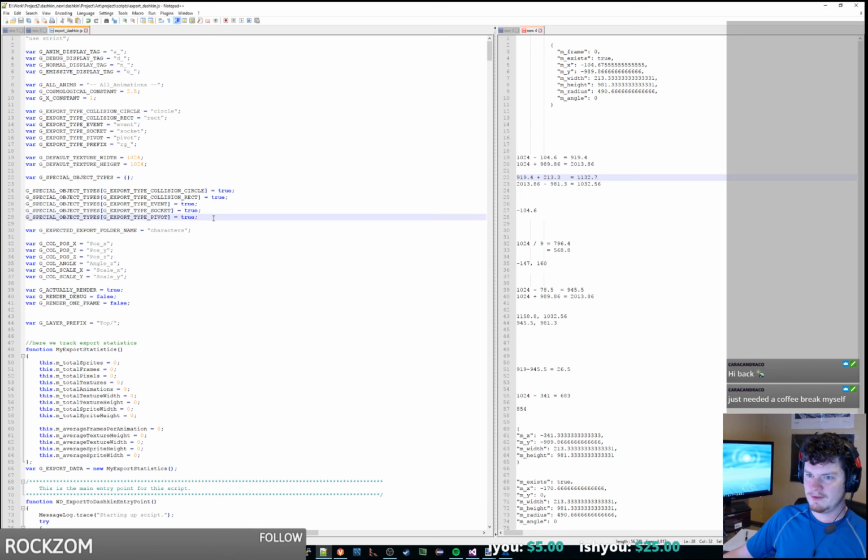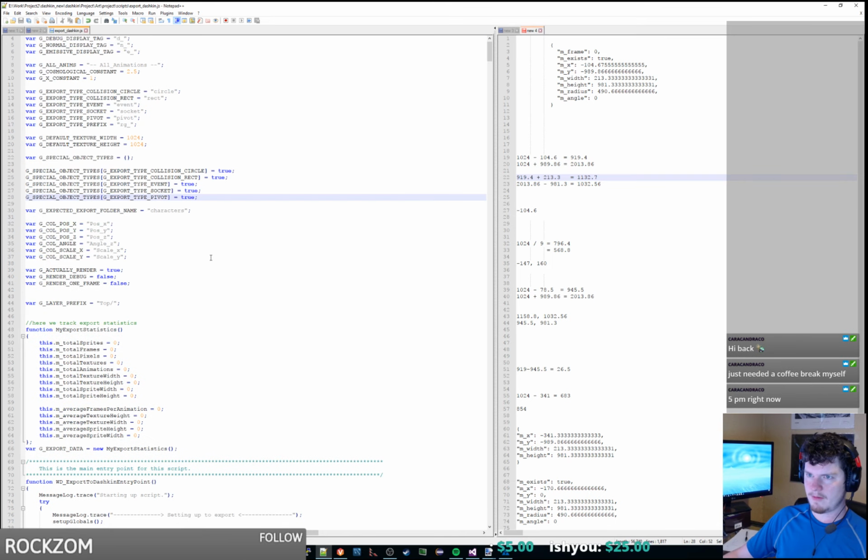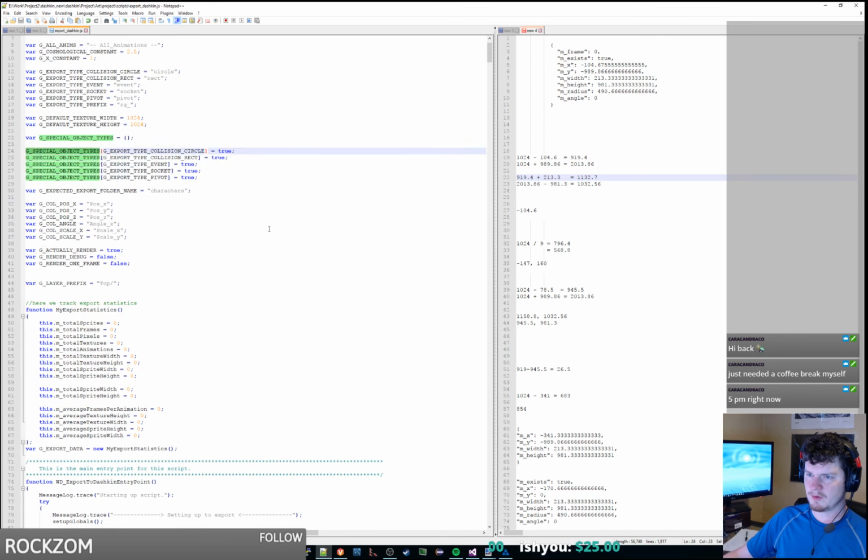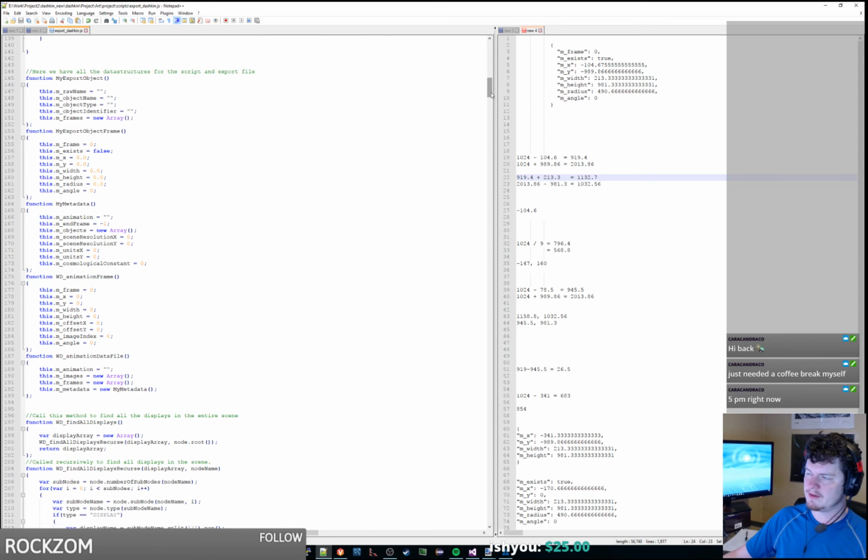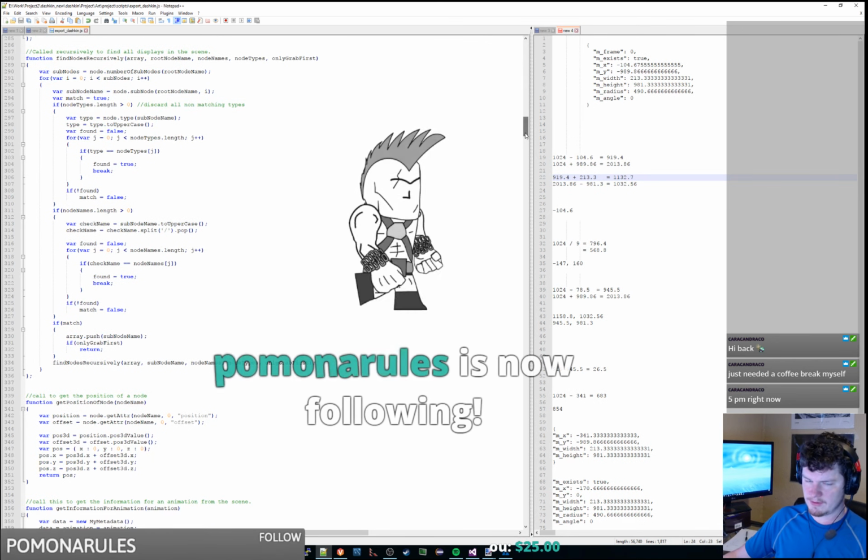So what we want to do is change it so we can export different displays nicely into these different places.